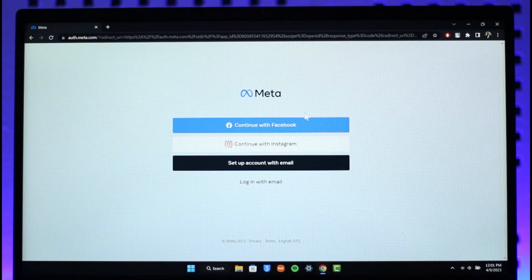But you can also create with Facebook or Instagram, or you can create a separate independent account depending upon whatever you prefer. So hope this video helped you as to how you can create an Oculus account.